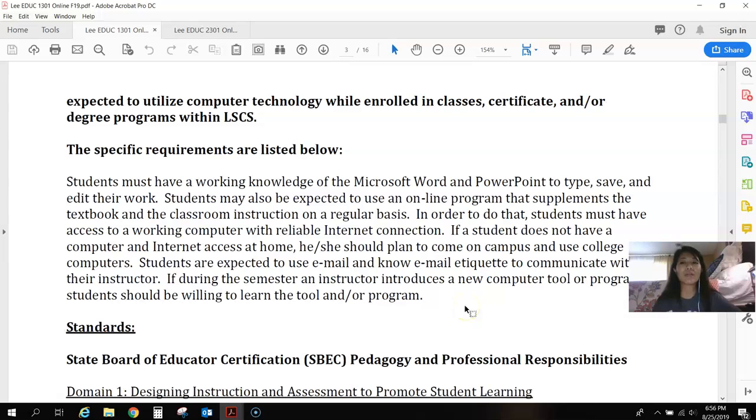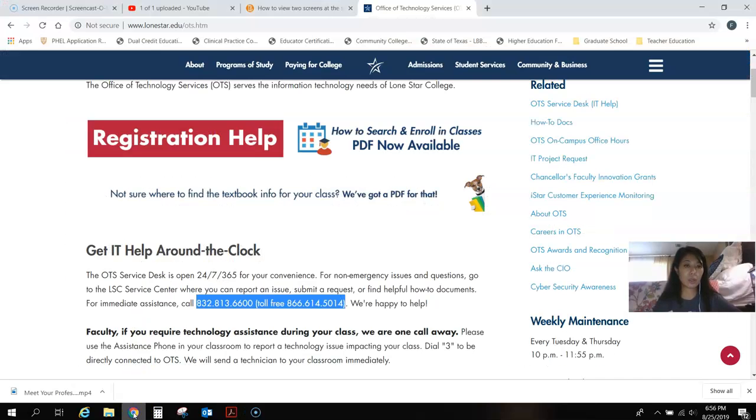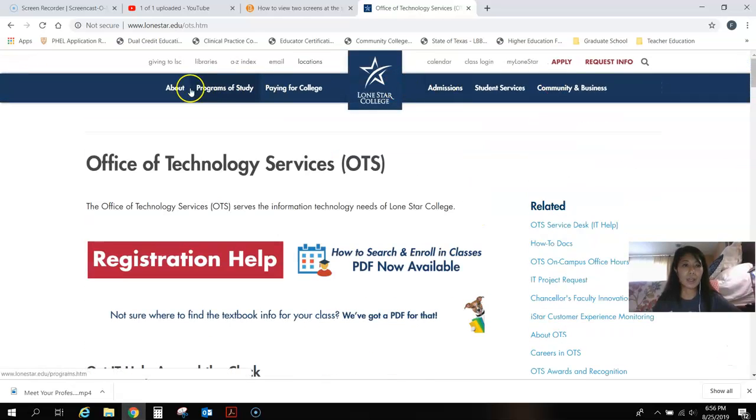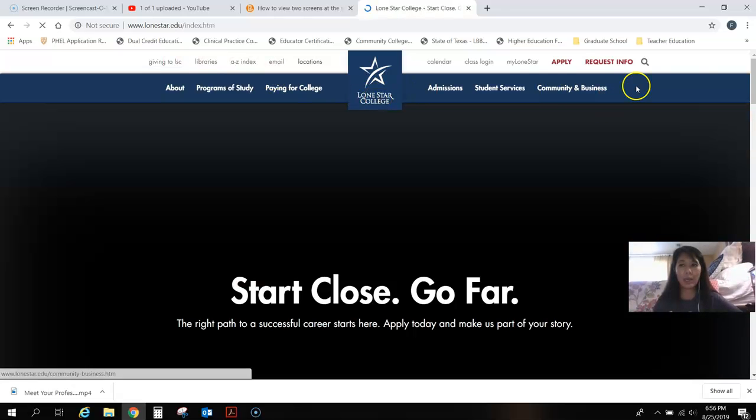Oh, I forgot. By the way, if you are a student at Lone Star College, you can get MS Office for free. Let me show you how. I'm going to go ahead and go to the Lone Star College website. I'm just going to go back to the home page. So here's the home page.